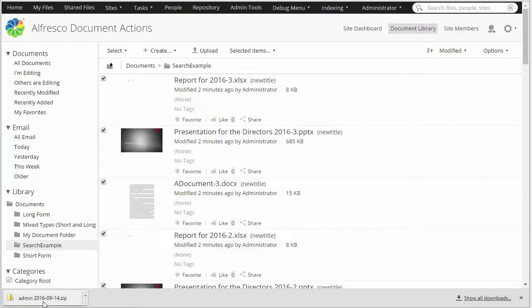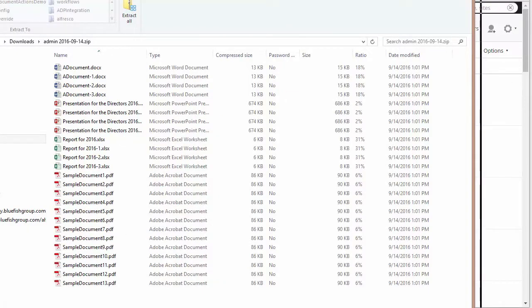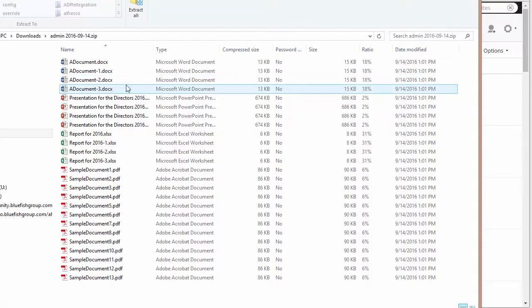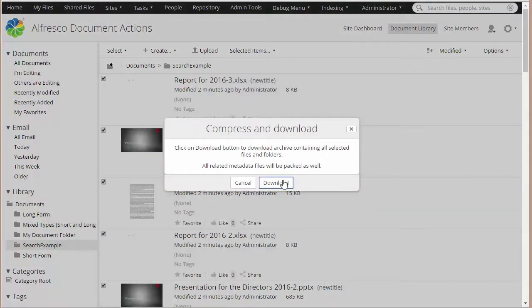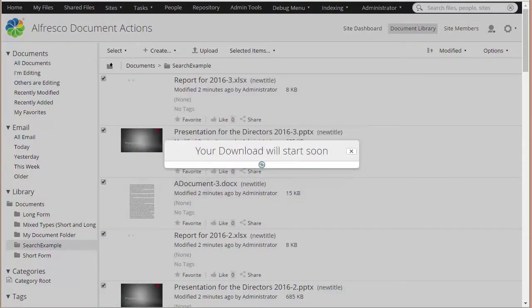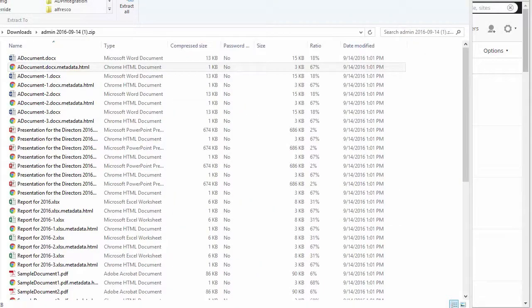And you can see down here we've created a zip. If we open it up, all the documents are in the zip file. Now if we do content and metadata, it's a similar process. You just select it and then download the ones you selected. The files and their metadata will be bundled up and copied to a zip. So in this case, the documents have been exported to a zip file.